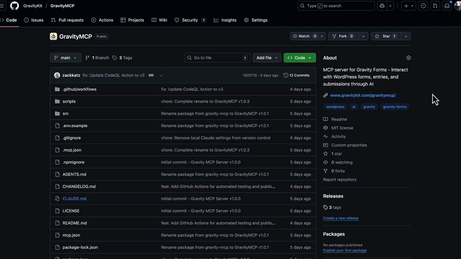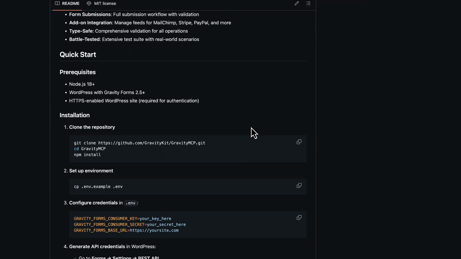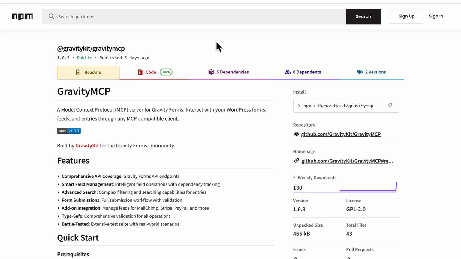Okay, so here is the official GitHub repository for GravityMCP. You can go ahead and install GravityMCP directly from this repository, and there are some instructions here below. We're going to be referring to these in a minute. But we also have an NPM package, so you can also install it directly through NPM.